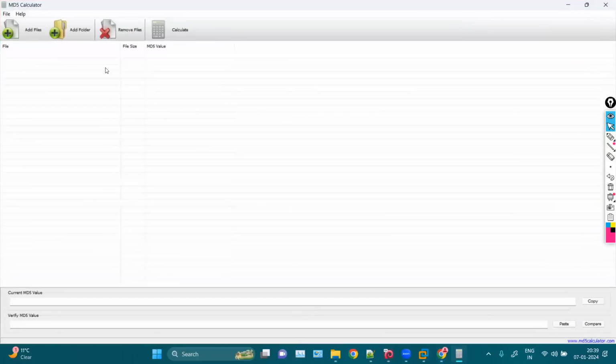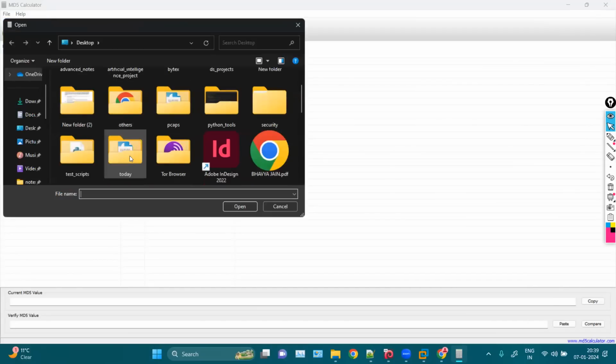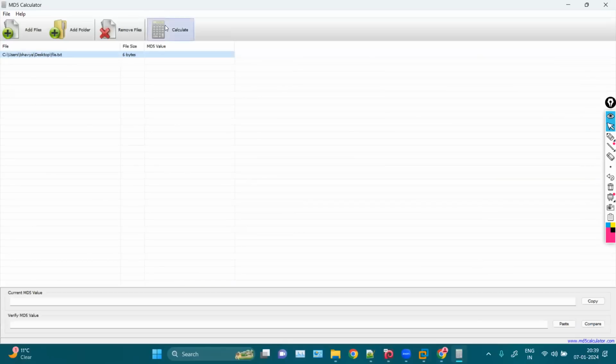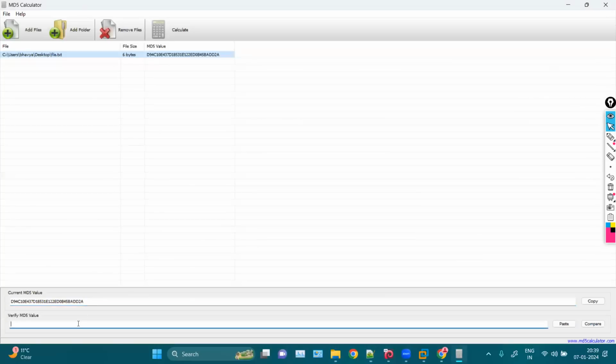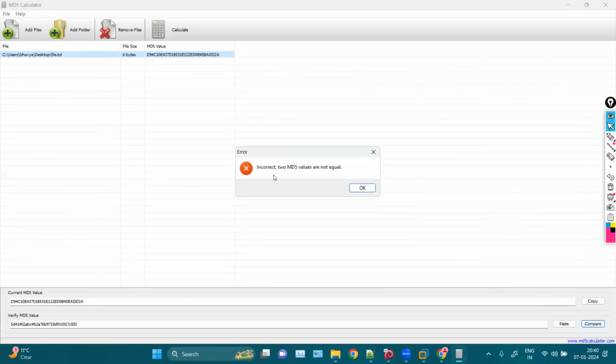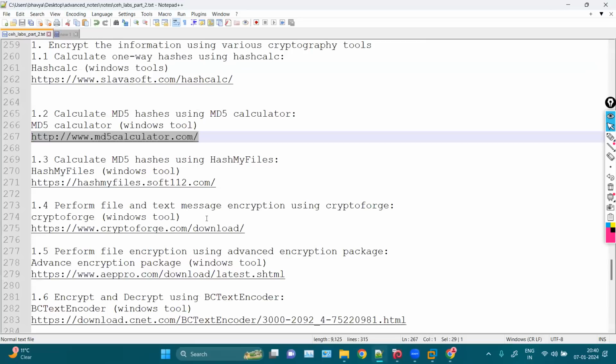Again, we can add files and folders. Let's add that file.txt and click on calculate. This can only calculate the MD5 hash. Now you can also compare the hashes here. We have the current MD5 value, and now let's paste the value from before modification here and click on compare. Now you can see incorrect. The two MD5 values are not equal, which means someone has modified your file. So you can also use MD5 Calculator for calculating the hashes.